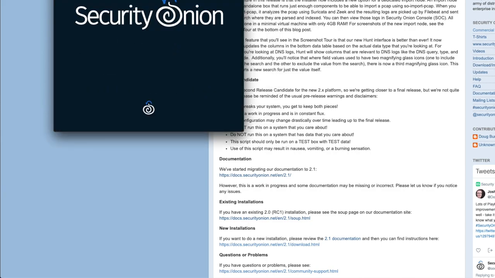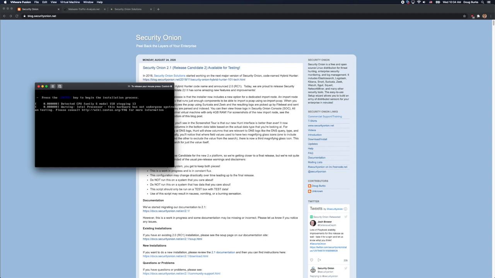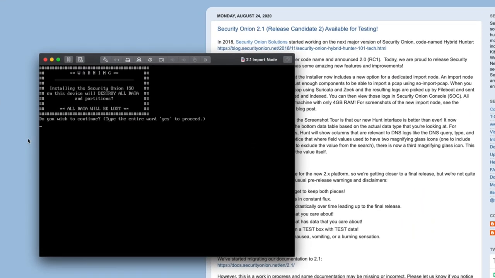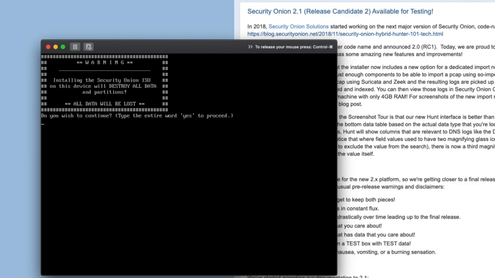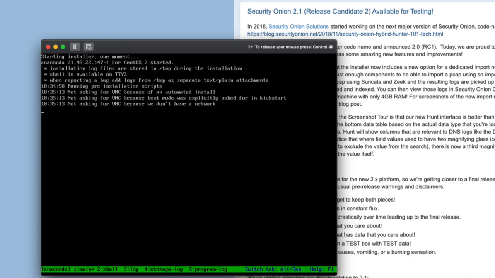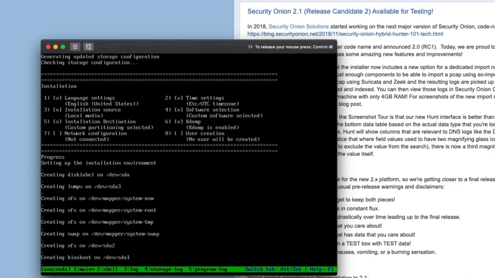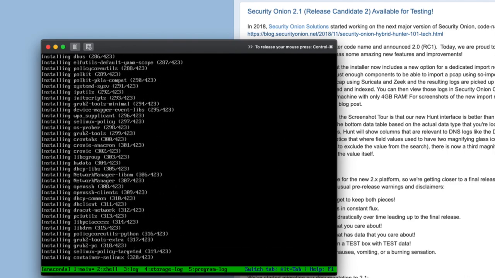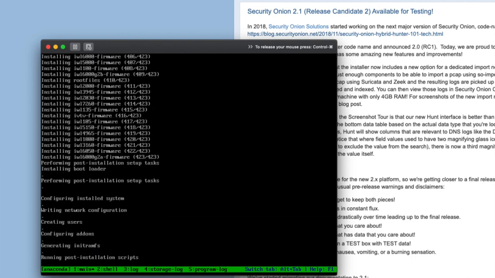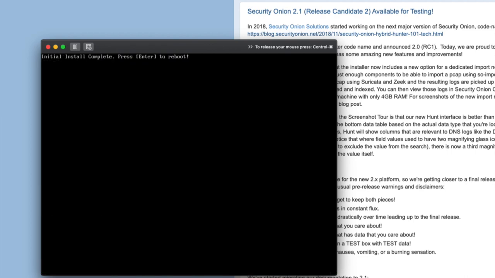And at the boot prompt, I can simply press Enter. And here we simply type the word yes and press enter. We'll create a username, set a password, and confirm that password. And now we simply wait for the installation to complete. Okay, our installation is now complete, so we press enter to reboot.